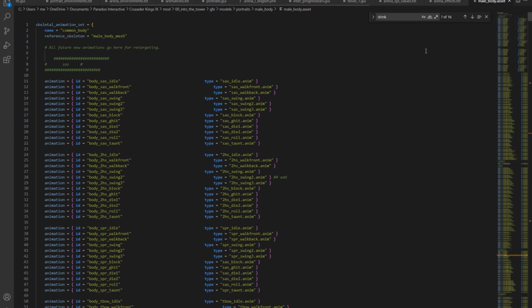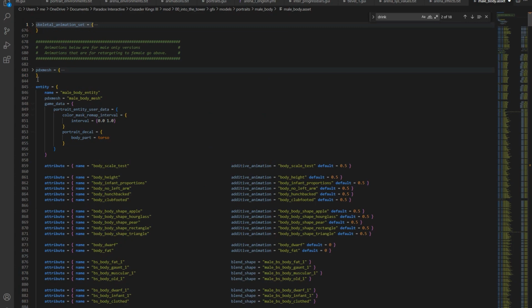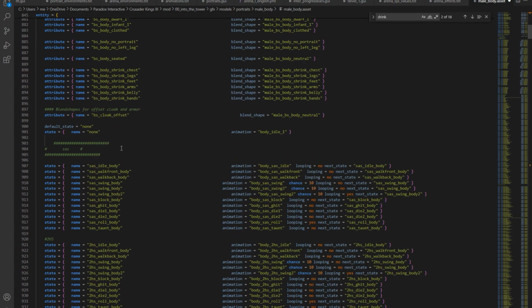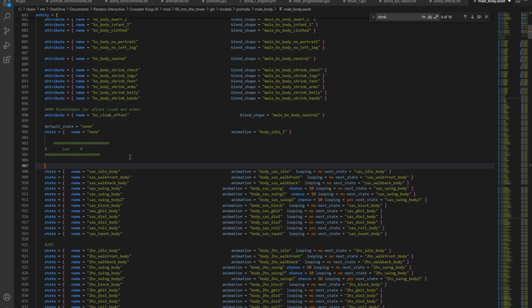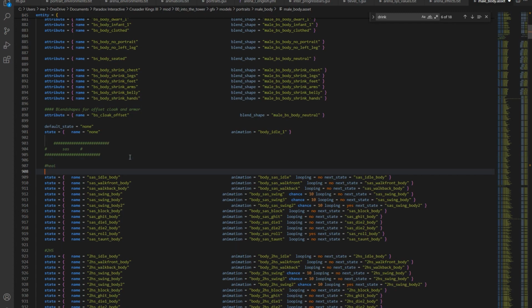After that, I want to open up the male body asset again, but this time I'm going to open up the one inside my mod. I'm going to copy the first line animation and just rename it. In this case, I'm going to name it Body Heal Drink because I'm already down this path of super creative naming conventions, I guess. Make sure you're putting it in the skeleton animation. Do not do the PDX mesh. Go to the entity, copy one of whichever one you want. I just copied the top one.